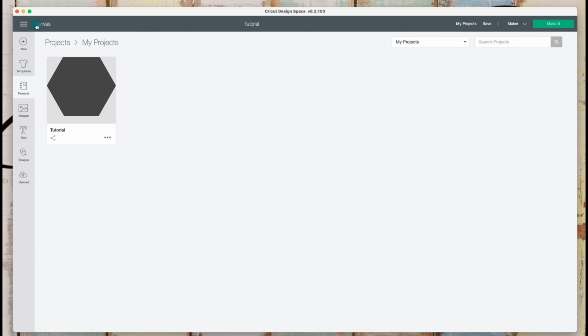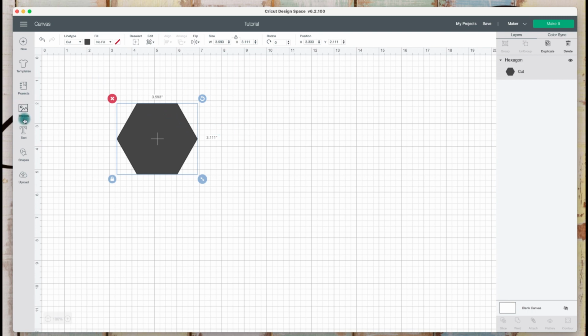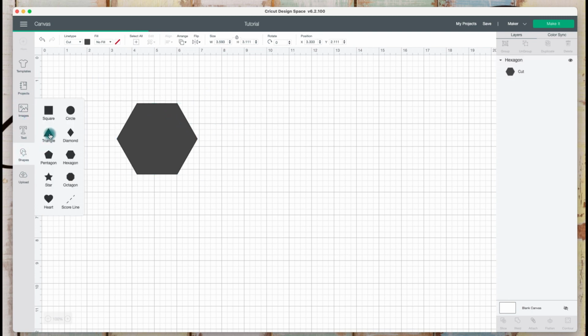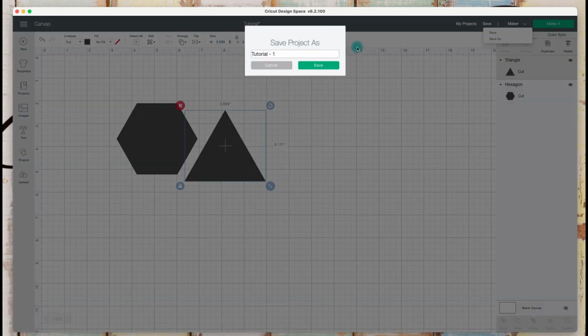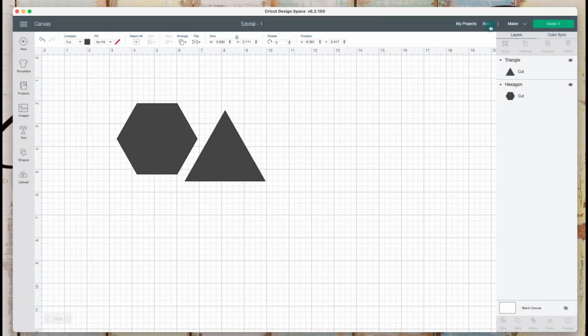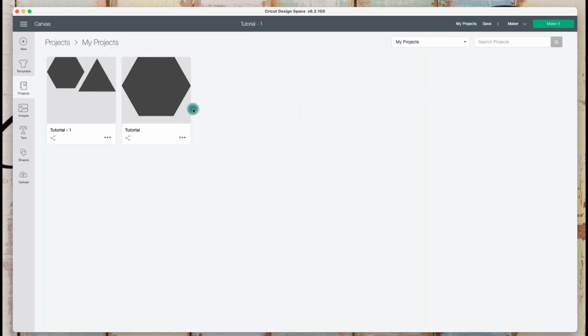So let's go back to the canvas and I am going to add another shape. And then I'm going to do a save as, and I'm going to call that tutorial 1 and do a save. So once you get lots of projects in there, you can go to My Projects and see them. Let's say you were looking for tutorial 1 and you knew it had a 1. You can search now. This is a new feature that we just got, and there is my tutorial. So now we have that new search feature.